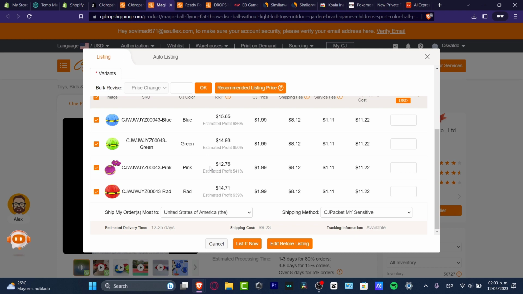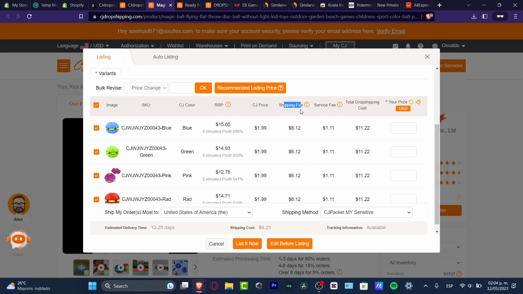So this product comes with 1, 2, 3, 4 different variants. This is the actual price of the product, the CJ price, and the shipping fee and the service fee and the total dropshipping cost. I mean, all of this is going to be costing you $11. So that means that I need to sell this product a little bit higher than that in order to receive a few dollars for making this sale.